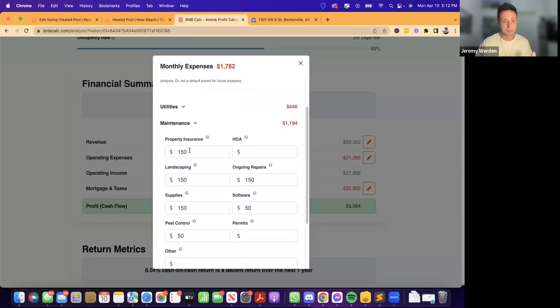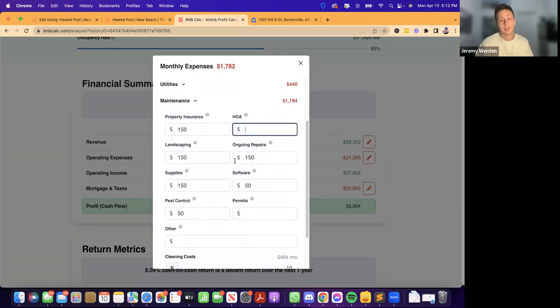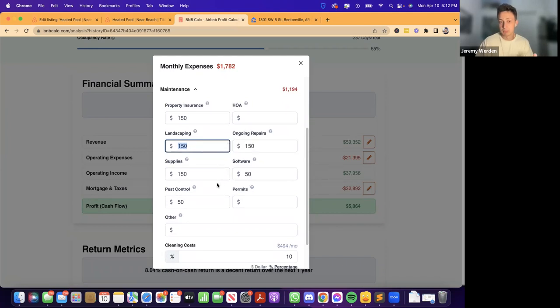So, maintenance, property insurance, homeowners association, if you have one, sometimes you don't. We don't really buy properties in HOAs unless we have to. Landscaping, all these ongoing repairs. So essentially these are the really common items that all properties, you should get insurance for. You should have landscaping unless it's a condo or something.